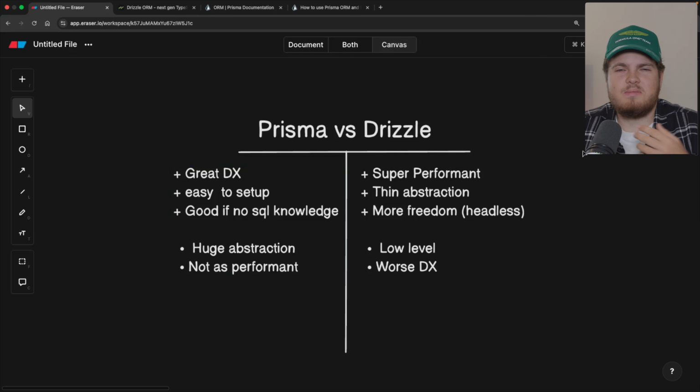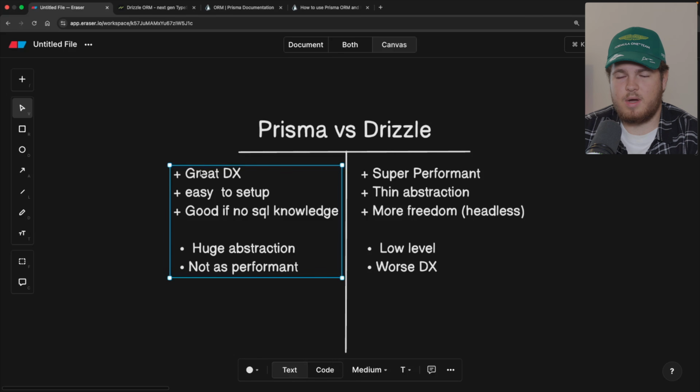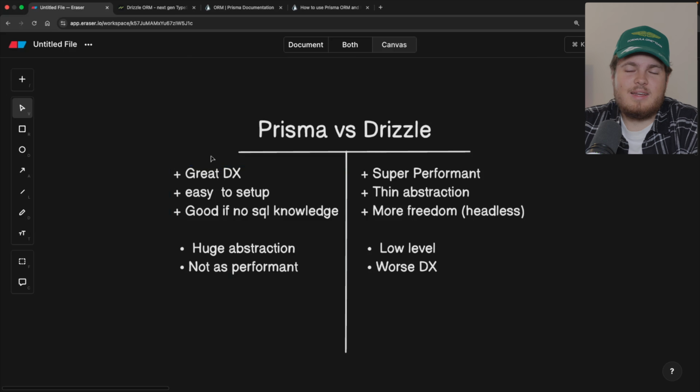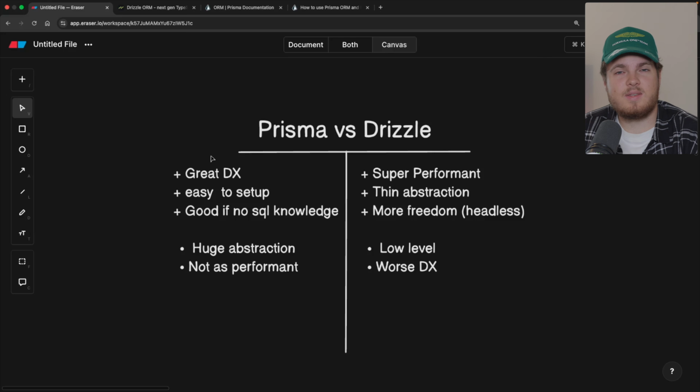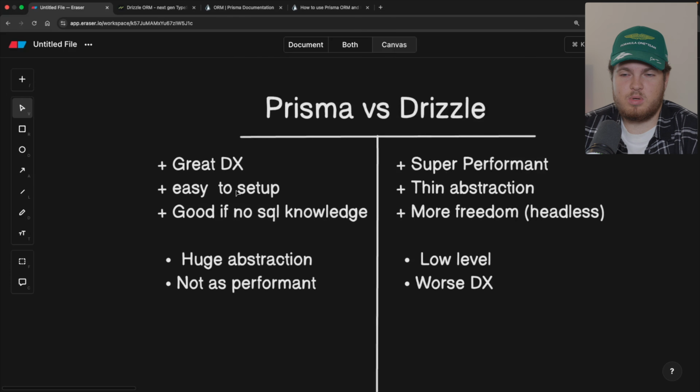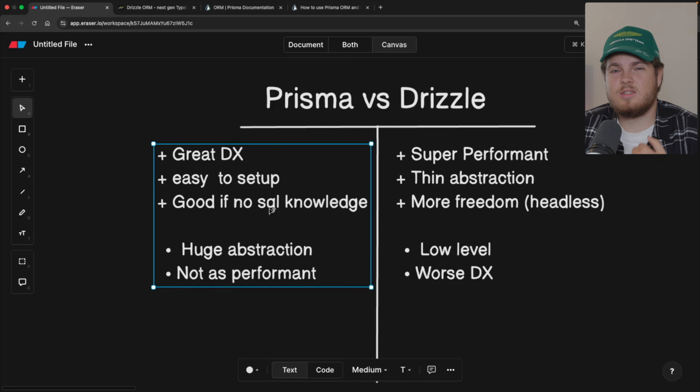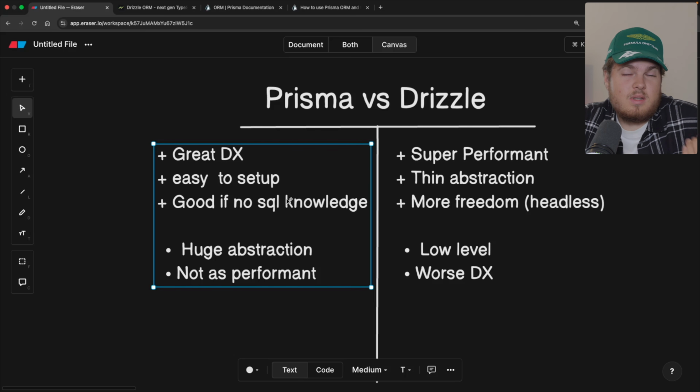Well, here's a little, I don't know how you call it, let's call it a diagram. And here you see, first of all, Prisma has a better developer experience. It's easier to get started with Prisma, also since you don't need SQL knowledge. Secondly, it's very easy to set up because they have this nice CLI command which already sets up everything for you automatically. Thirdly, you don't need SQL knowledge. So if you are a new developer who still hasn't learned SQL, which you should, then it's very easy to get started working with Prisma.